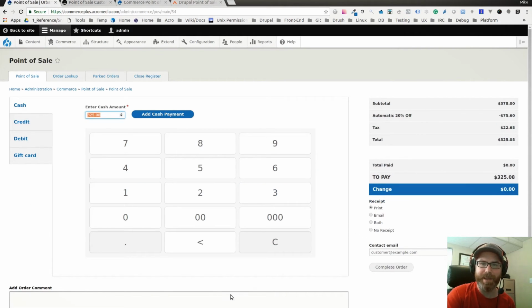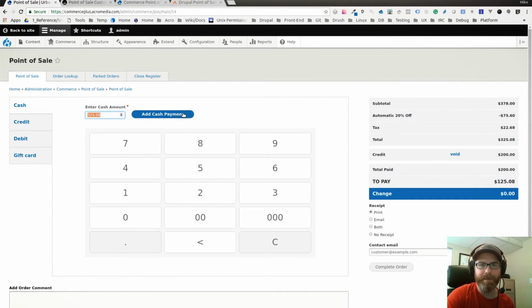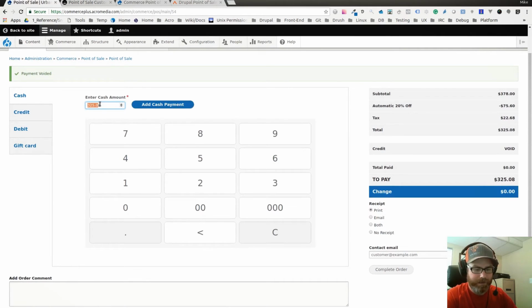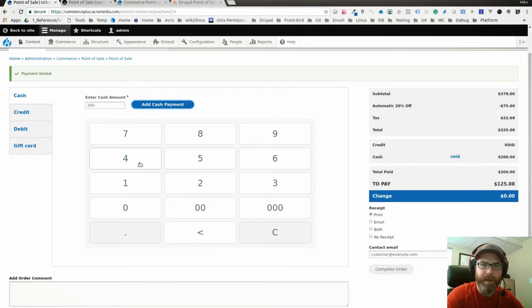So here's the payment terminal screen. Say this person had a little bit of cash they wanted to give us. So they gave us maybe $200 in cash. We can add that payment. That shows us the payment here. We can void that payment if they change their mind or whatever, and it shows us as void. Let's add it again here, 200. There we go. We've added the payment again.